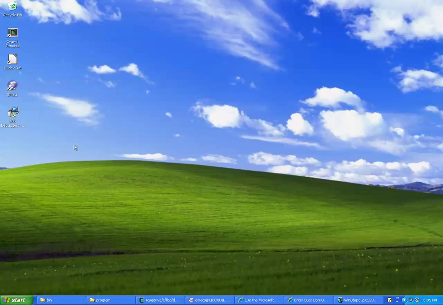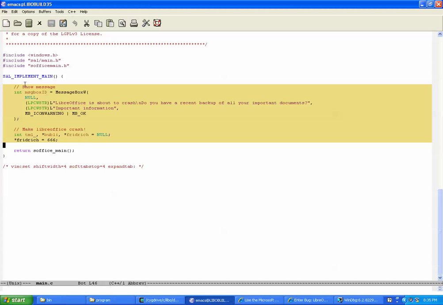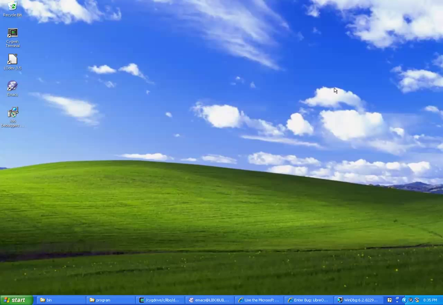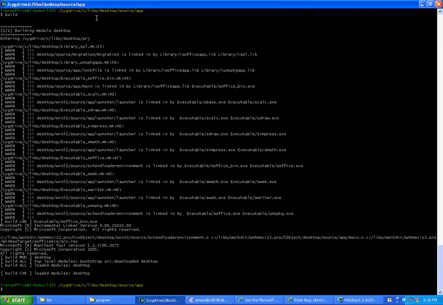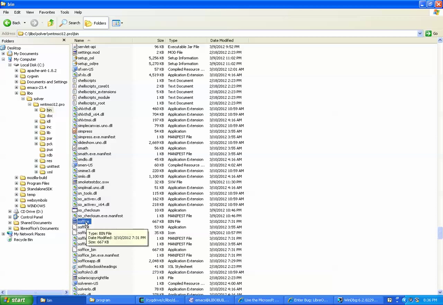Now that we have everything we need to properly report a crash in LibreOffice on Windows, we just need the proper crash. To produce a crash in LibreOffice, what I did was modify the source code to add a few lines. The first part just shows a message box, and the other part makes LibreOffice crash by adding an equal number to a random variable. So let's try this and see how it works. I have already compiled it to save time.